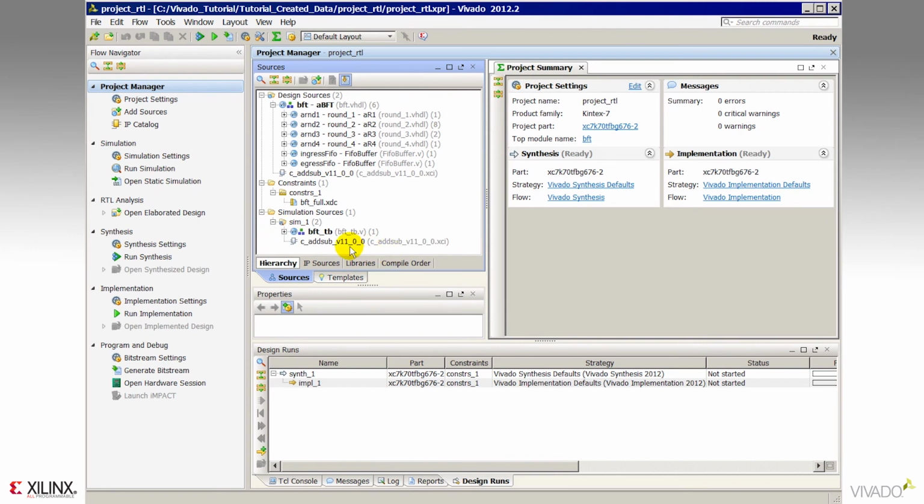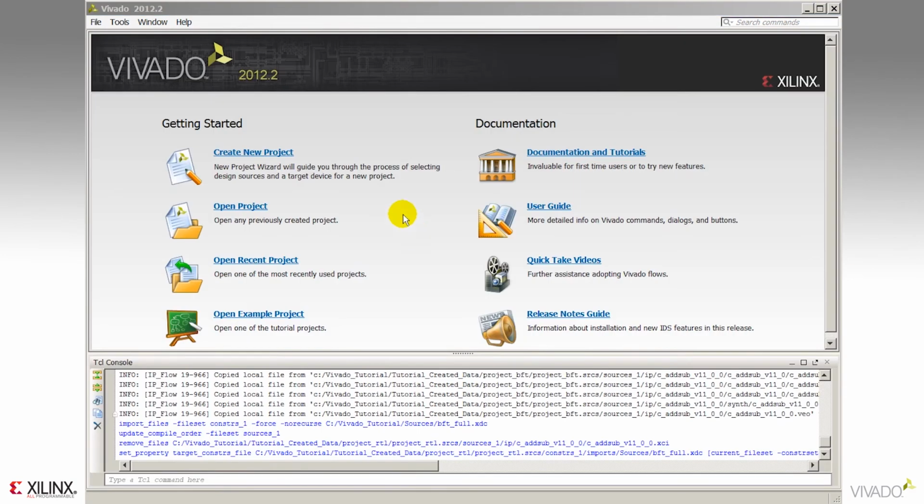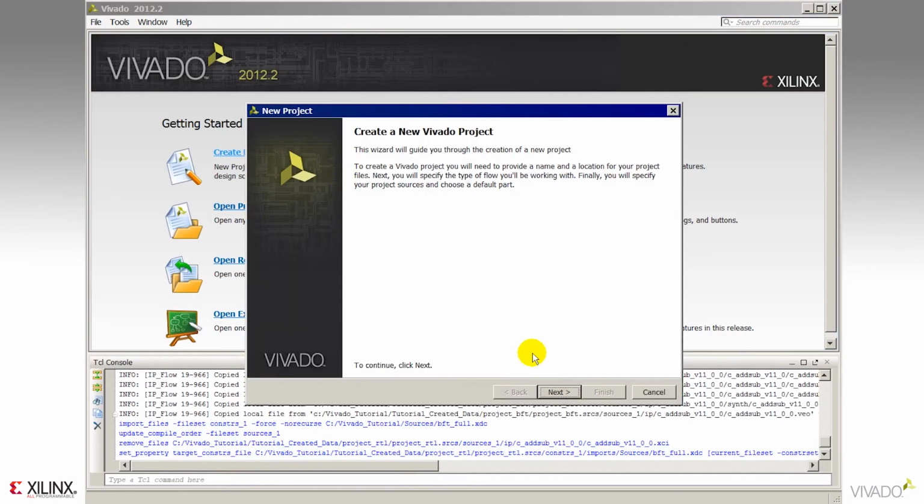Now that the project is fully loaded into the Vivado interactive design environment, I can use the Flow Navigator as well as all the other capabilities of the Vivado IDE to drive my design all the way through hardware validation. So that's the process for creating an RTL project. Now let's walk through the steps to create a post-synthesis netlist project.